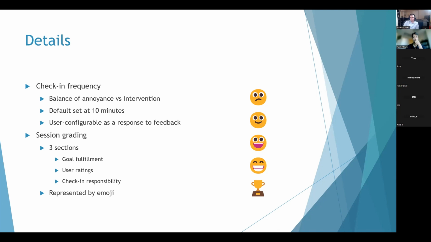And then check-in responsibility. This is a big one. If you decide not to respond to the notifications, you get a lower score. So when you check in with Oasis, the score goes up, and if you don't, it goes down. So it's just a way to help you stay accountable with the check-in frequency that you chose in order to make sure you're actually checking in. So you can see the emojis that are used to represent the score from top to bottom being low to high. And the top one is a trophy because that means you really earned a high score.